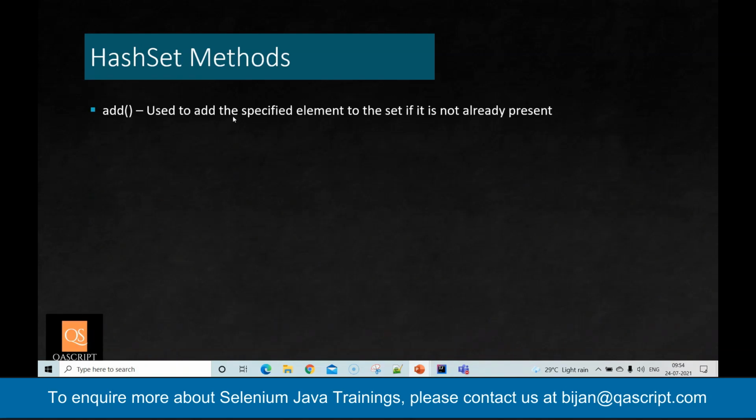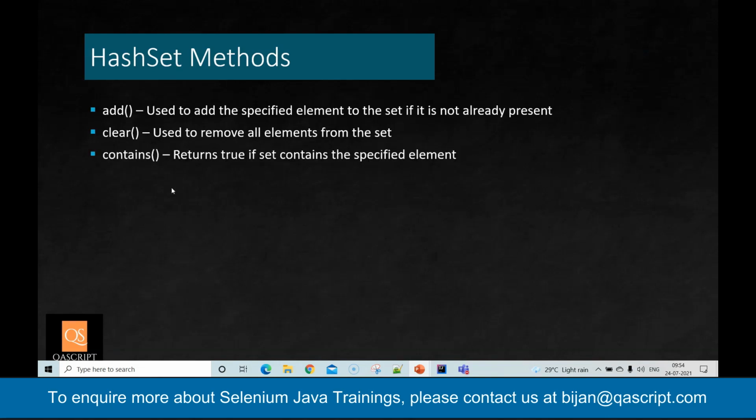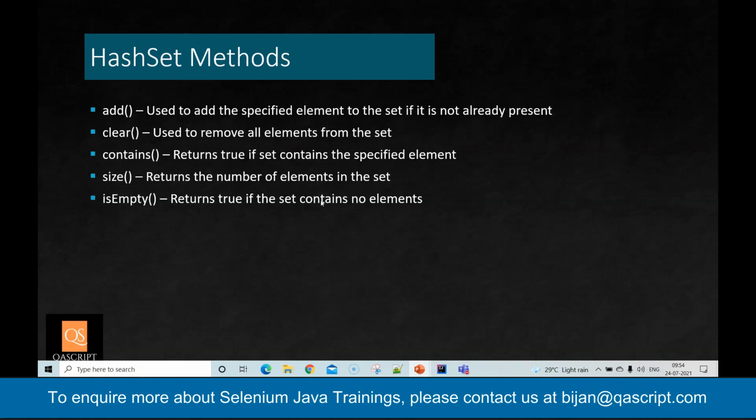Some of the important methods: the add method can be used to add the specified element to the set. Do remember that it will only insert if it is not present. If it is present, it will not insert. Clear removes all the elements from the set. Contains returns true if the set contains the specified element. Size returns the size of the set. IsEmpty returns true if it contains no elements. So these are some of the common methods used in HashSet.